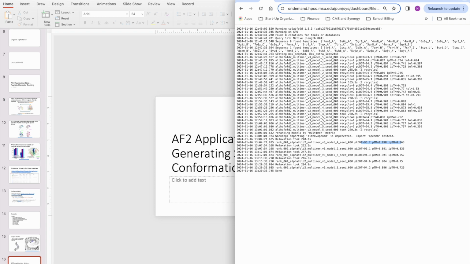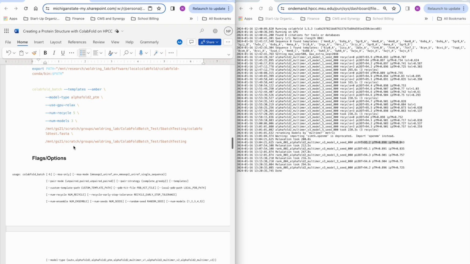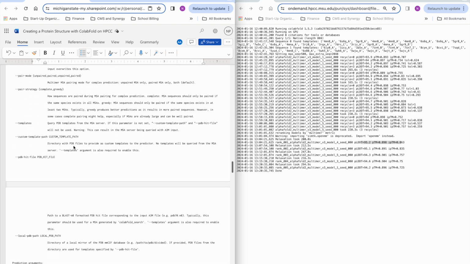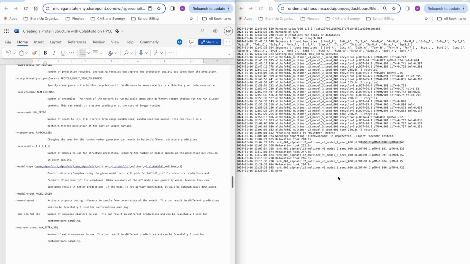And let me see if I can pull this up relatively quick. You can modify which ranking you want to use. But otherwise, I think that's a quick overview of how to use AlphaFold 2.